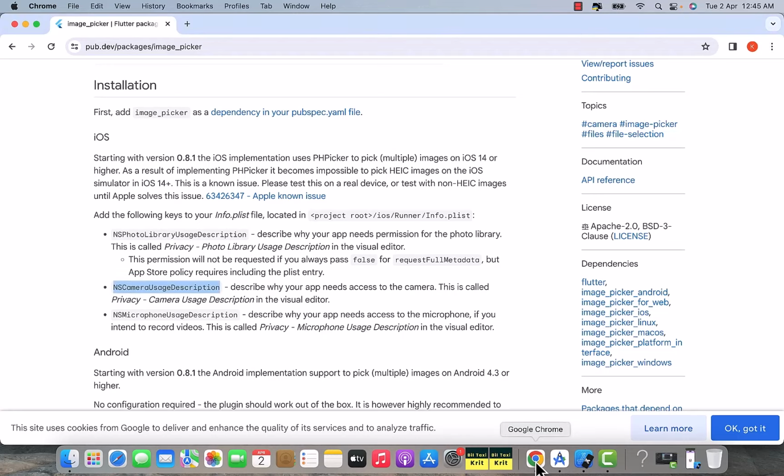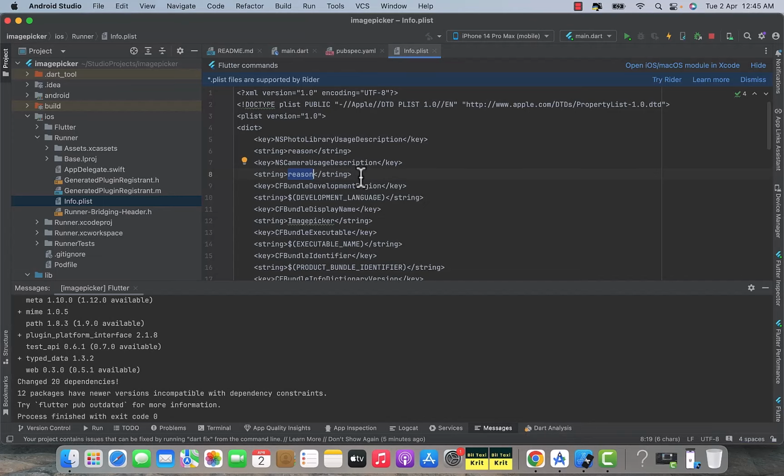And similarly, if inside your application you want to record a video, then you need to specify the reason that why your application wants to access the microphone as well. So that's how inside the iOS section you are going to specify the permissions. So after following these steps, the setup for iOS is completed.